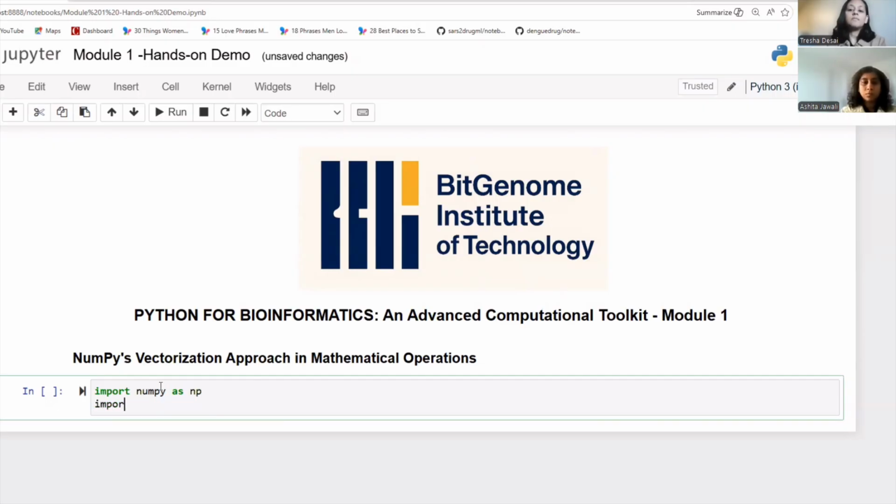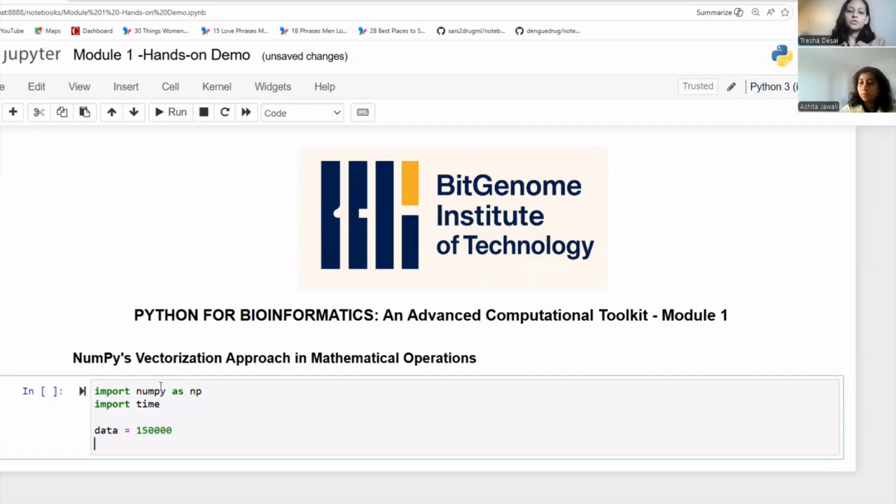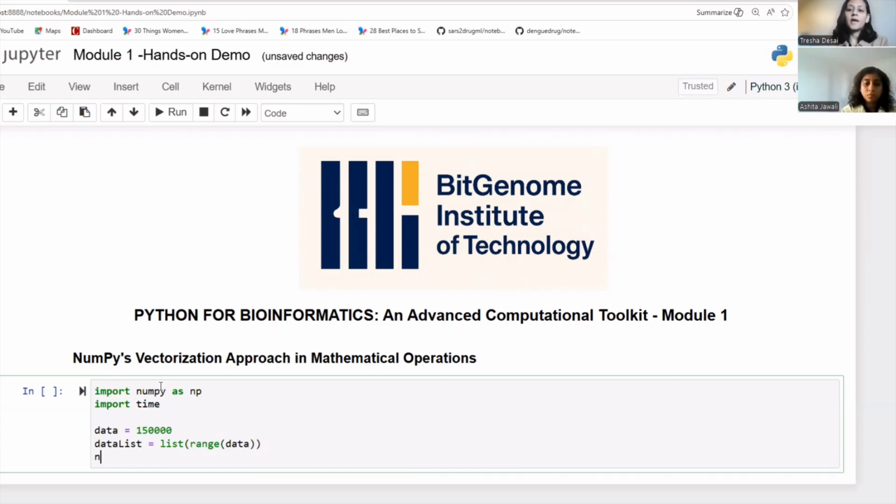We will also be importing time. Now, for every coding session, we need data. So let's create a dummy data set which has 150,000 data points. The first thing we're going to do is to create a data list. So we will convert this data into a list which has 150,000 data points. At the same time, we will also create a NumPy dataset by simply using the np library that we have just imported and converting that into an np array, a NumPy array.